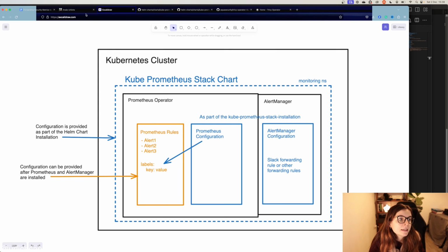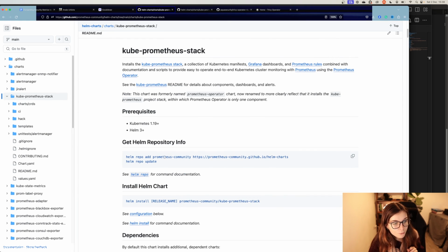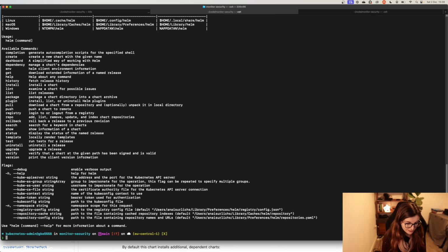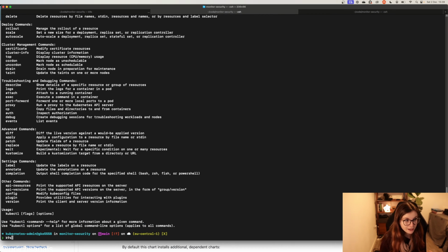So now we want to go ahead and actually install this Helm Chart. You can find in the main GitHub repository a way to add the Prometheus community Helm Chart to your chart repository list. For this, you have to make sure that you have Helm installed. So we have Helm installed, we have kubectl installed. If you're extra cool, you have K9s installed.